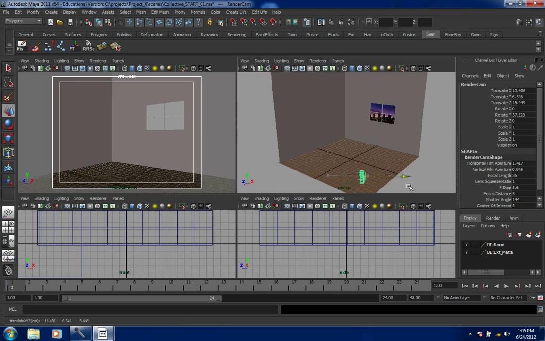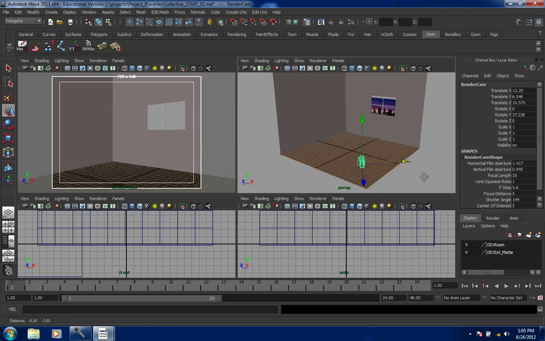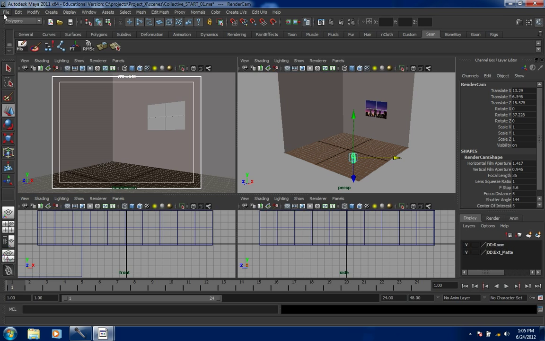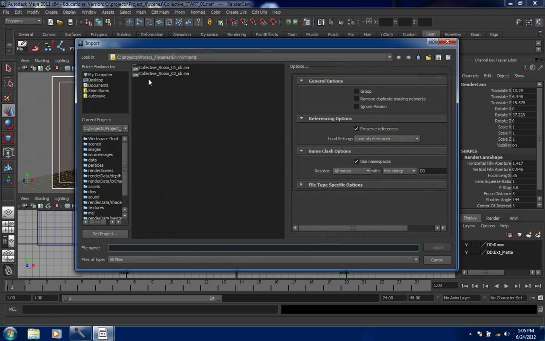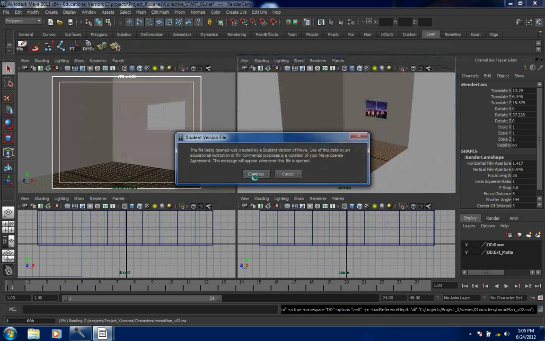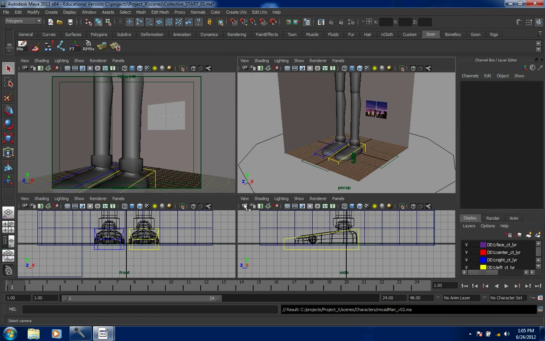Now we're going to want to bring in some props and some characters. So we go to File, Import, and let's bring in our main character. I'm going to scroll back to the Characters folder and bring in RimCAD Man. Now he's going to come in really big because his scale was built differently than I built this set here.